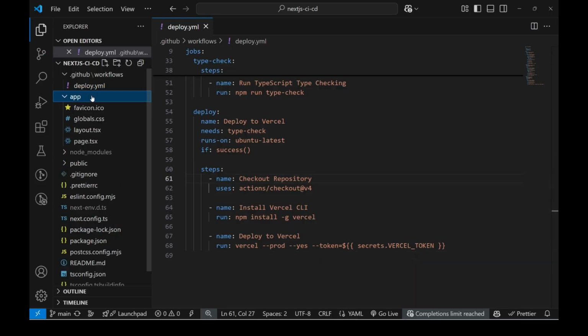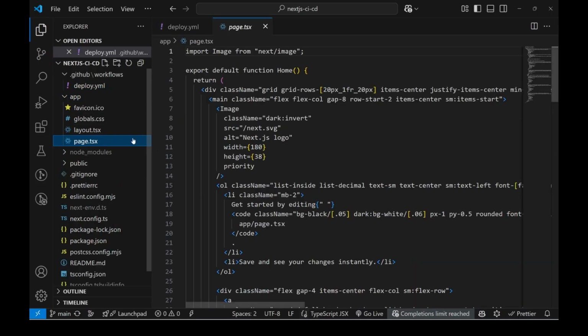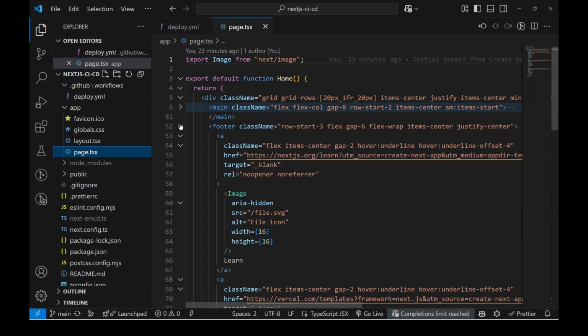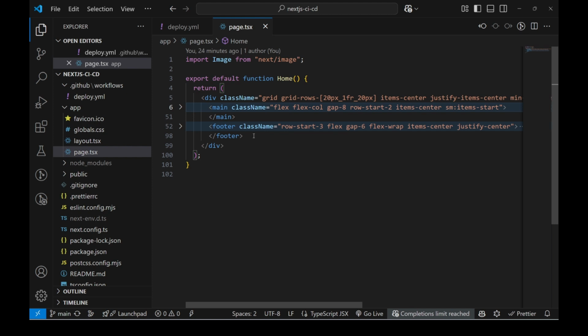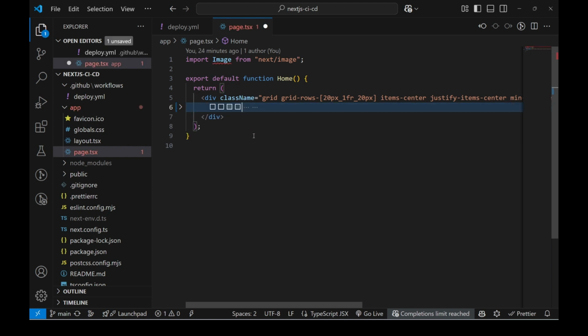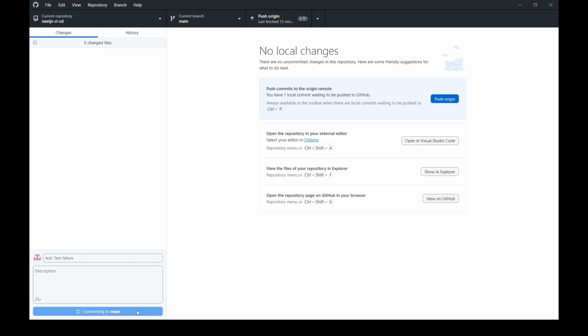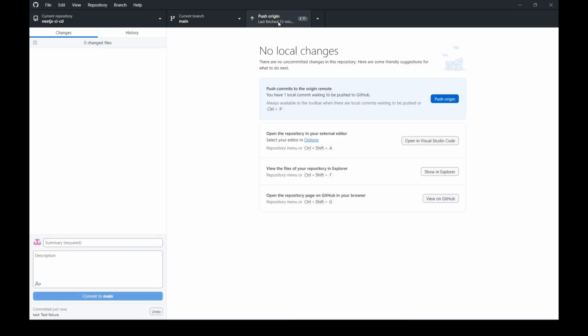Now, let's intentionally trigger an ESLint error to test our GitHub Actions pipeline. Open VS Code and navigate to the page.tsx file. Modify the file by keeping the image import but removing its usage in the JSX. Here, we removed the image component but left the import statement. ESLint will detect this as an unused import error. Commit and push the changes to trigger GitHub Actions.